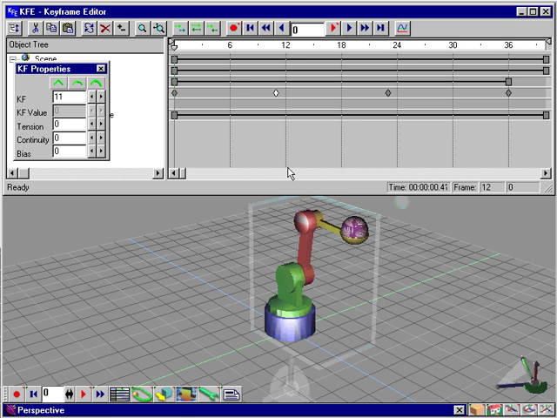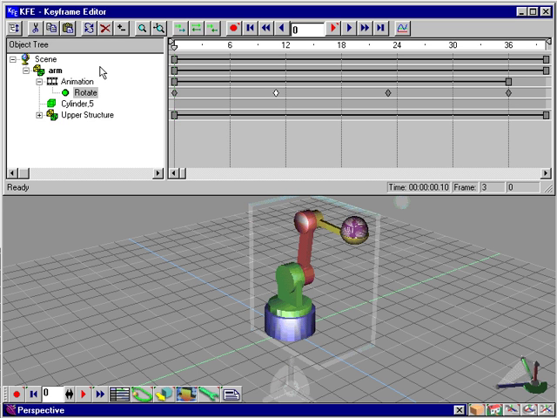And then let's go look at the properties panel. It shows under KF, or keyframe, what keyframe we're on. It shows tension, continuity, and bias controls for each keyframe.